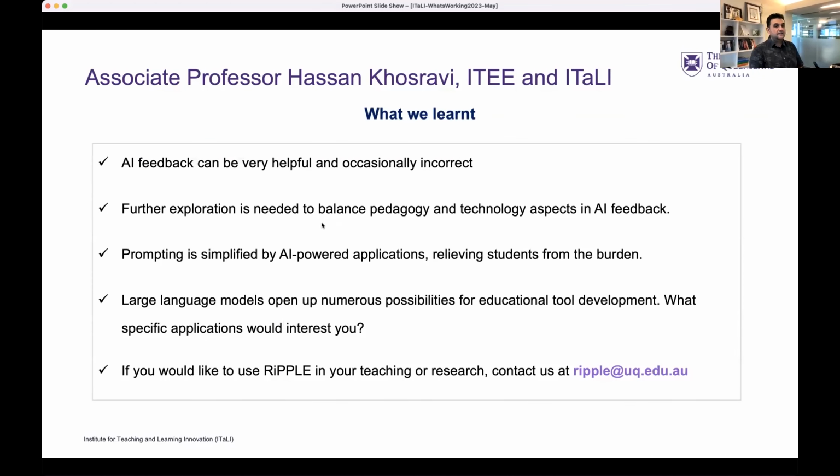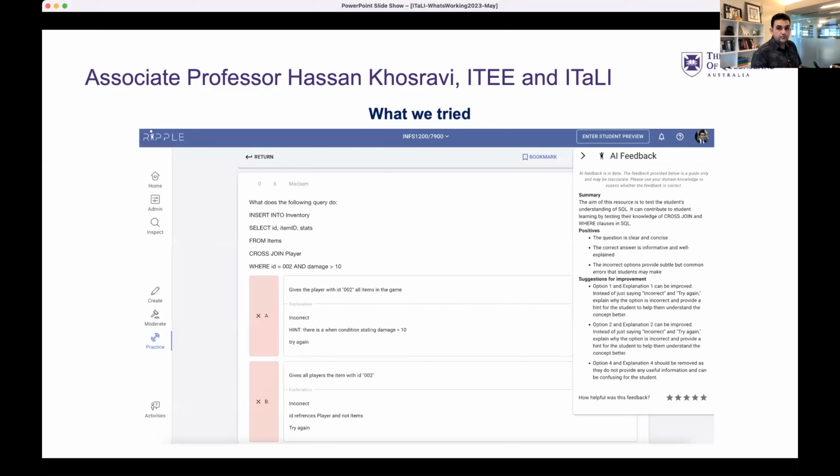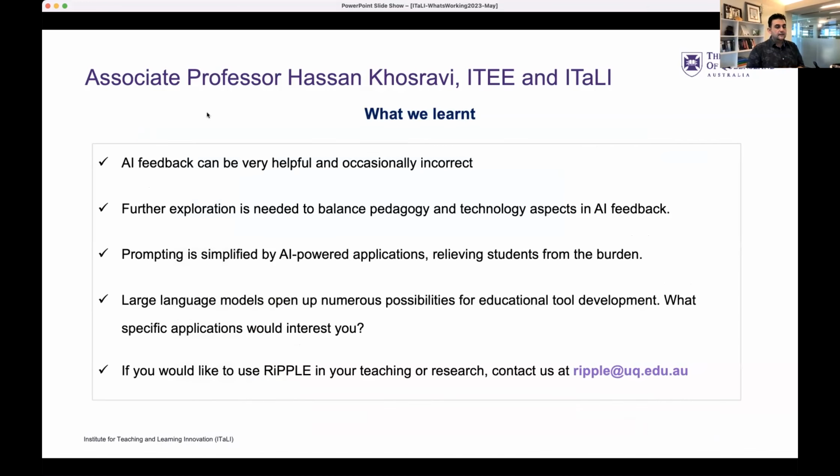So I think in terms of balancing that pedagogy and technology, we need to do further exploration to see what's working and what's not. Writing good prompts is hard. And essentially, when we use AI in applications, it relieves students from the burden of writing those prompts. The prompts that we put to the platform to generate this are around a few paragraphs long. And obviously, if you've got students who are not necessarily AI literate or good prompt engineers, it's often not as easy for them to get good feedback from a system if they're just using ChatGPT underneath.